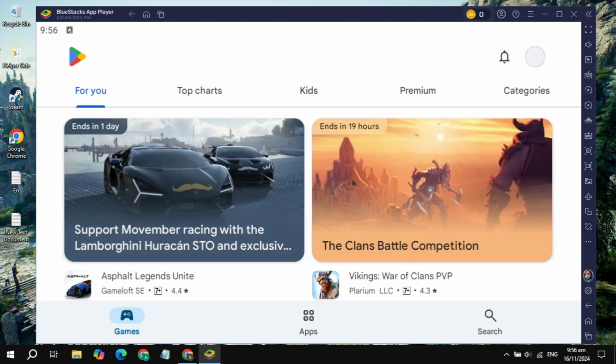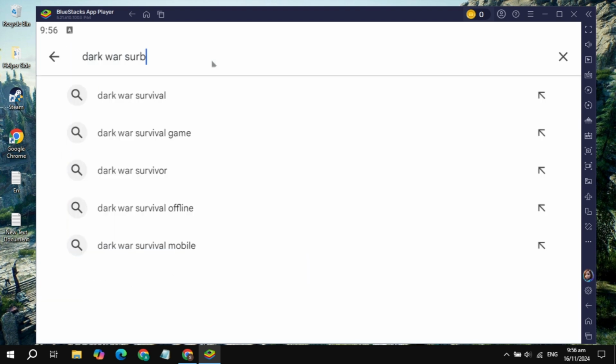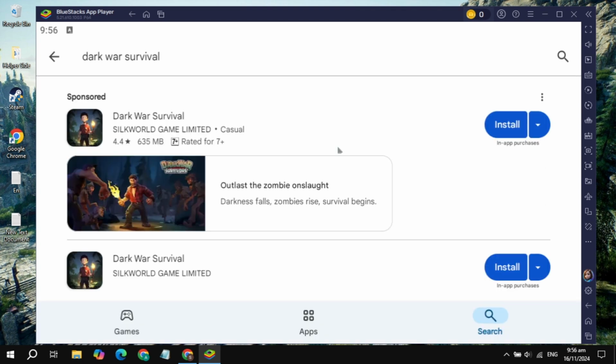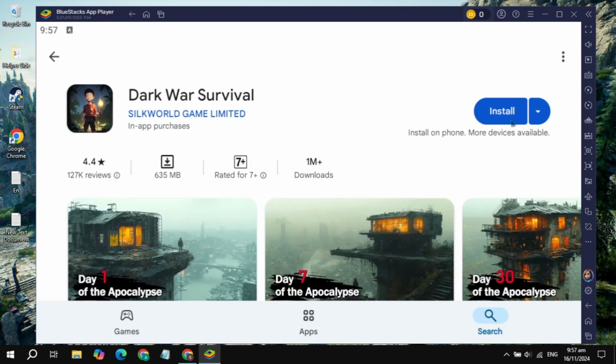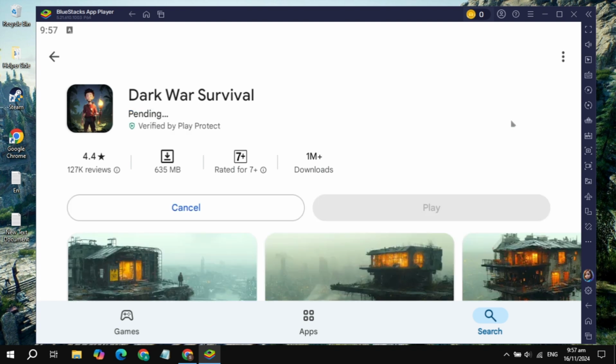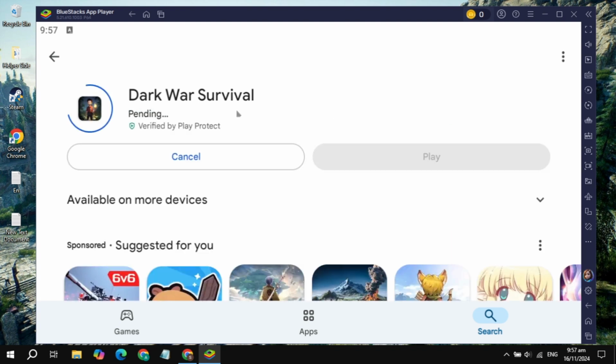Just click on the search option. And here you will see the top search box. Just go ahead and type Dark War Survival. Once you type it, just hit enter and open up the first game. Then just click on install. And that's how you can download and install Dark War Survival game on your PC.